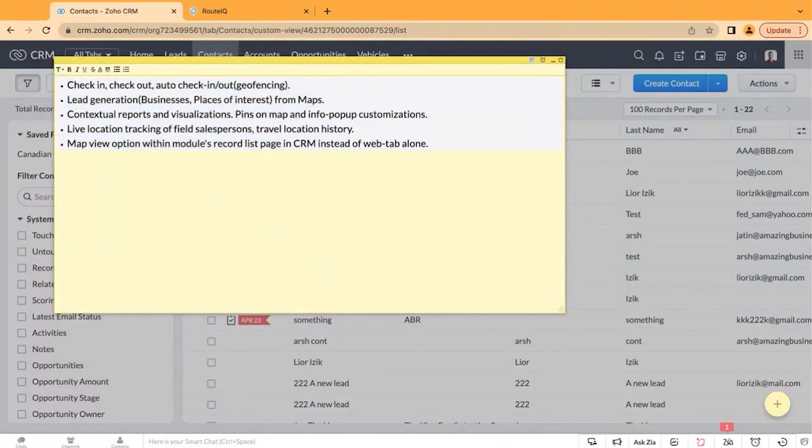Lead generation, business context, location tracking. All right, so you can track somebody. Yeah, I don't care about that. Map view options with module records list in the CRM instead of web tabs. That one might be interesting. Checking in and checking out might be interesting, so in case something comes in, I'd know where somebody might be. So that's the next release anyway, what they're saying.